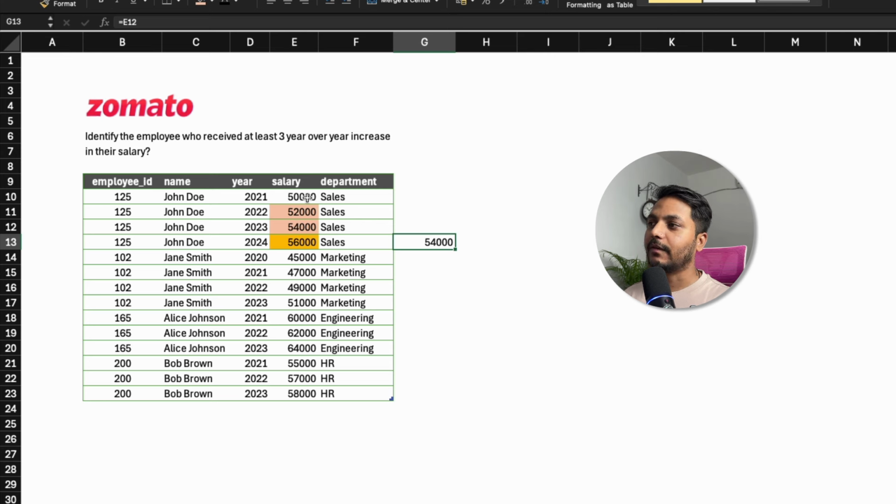Now similarly, if we don't know the previous year salary, because the employee may have joined in 2021, we can put null here, because the lag function will return null. Also, for this employee, we need to ensure that the previous year salary is not going to be 56,000, because that belongs to a different employee, right? So here the previous year salary is going to be null. Here the previous year salary is going to be 45,000.